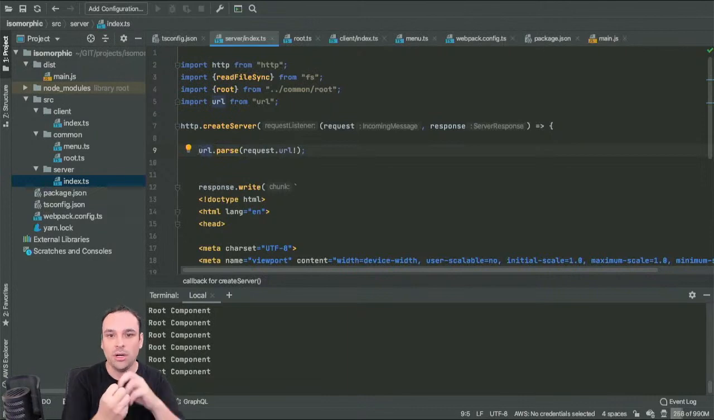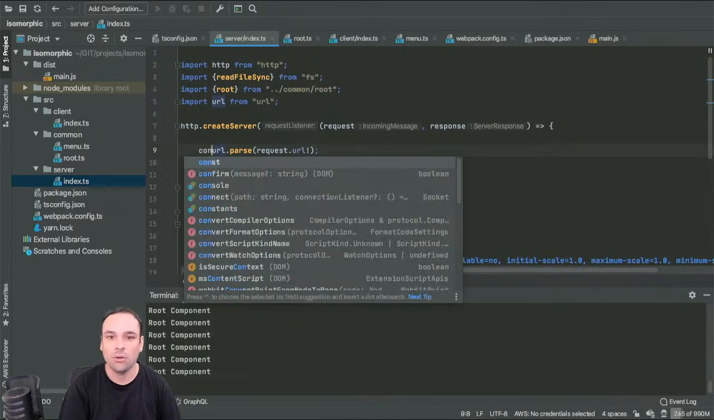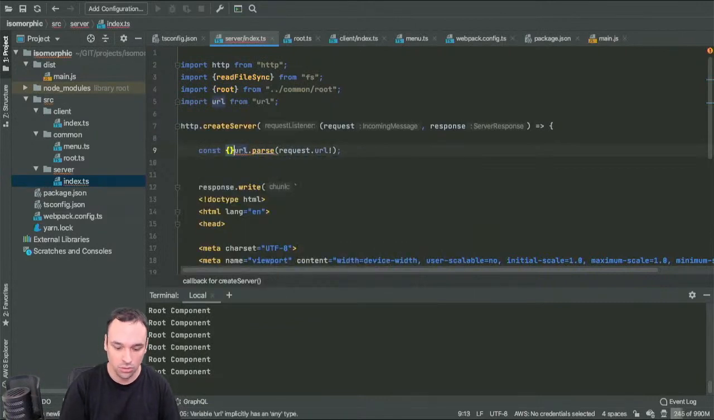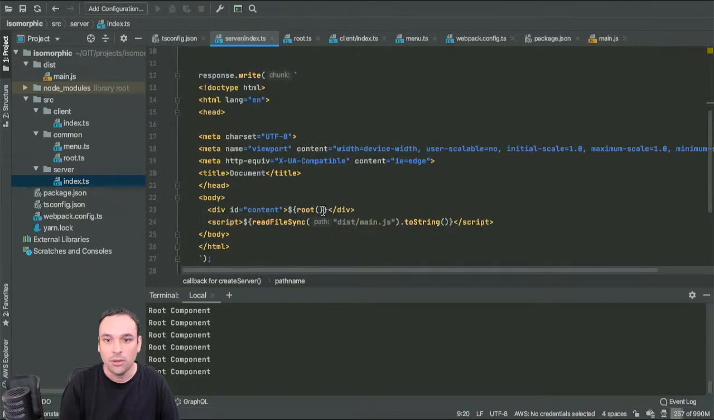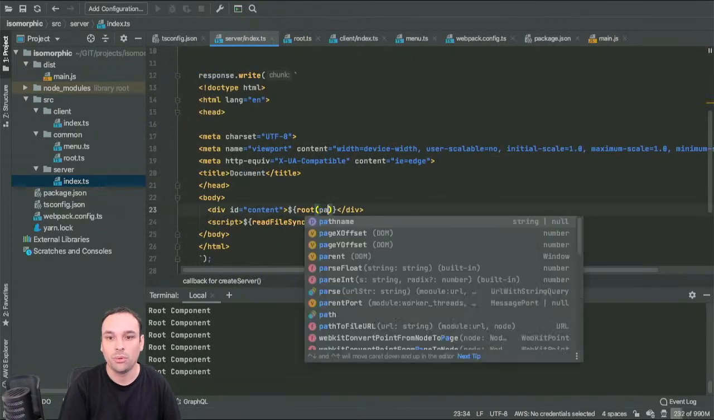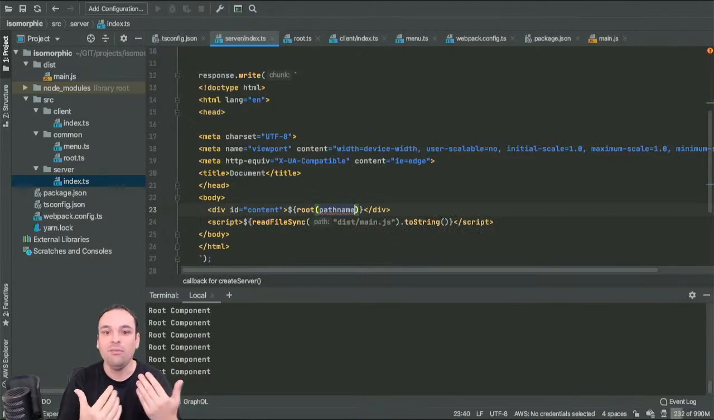And this parse will return a complex object with a lot of information inside. I'm not interested in everything in that object, so I'm going to only pick what I need, that is the pathname. So that's the only thing I need. And we can use this pathname and call the root component providing the pathname to the root component. So now we are giving that awareness to the root component. The root component doesn't really need to know where the pathname came from, only needs to know that it exists and needs to deal with that.